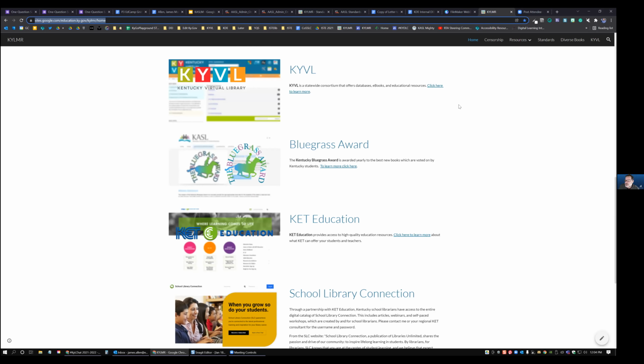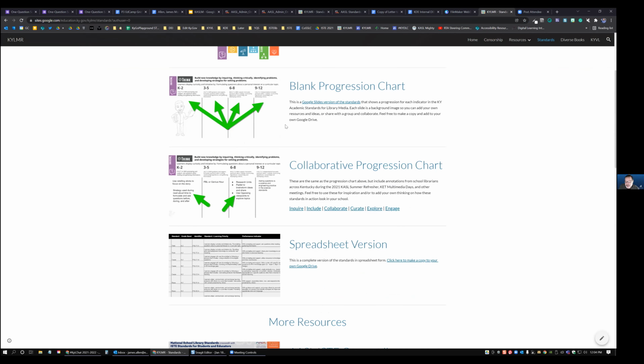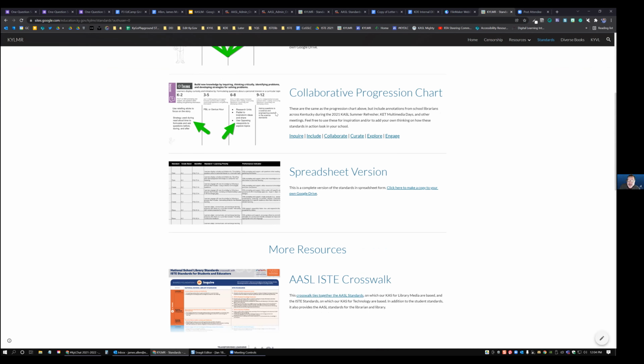What I really want to show you on this website, though, is up at the top. There's one that says standards, and these are all resources related to our new standards. So I have a blank progression chart that, if I was still in the school library at the school level, I would use just for my own planning purposes, to see what it looks like from each grade level. My last school was K-12, so this would have been really helpful. This collaborative progression chart is one that I've used in quite a few sessions with school librarians, and they've added ideas on how to meet the standards. So I'm going to click on one of those just to show you what it looks like.